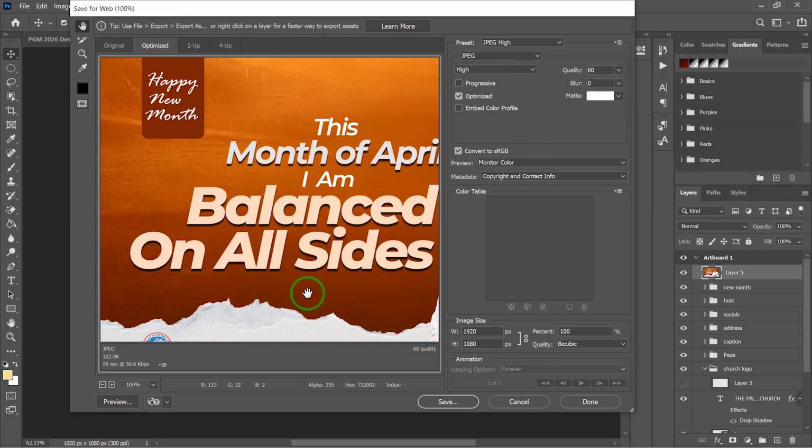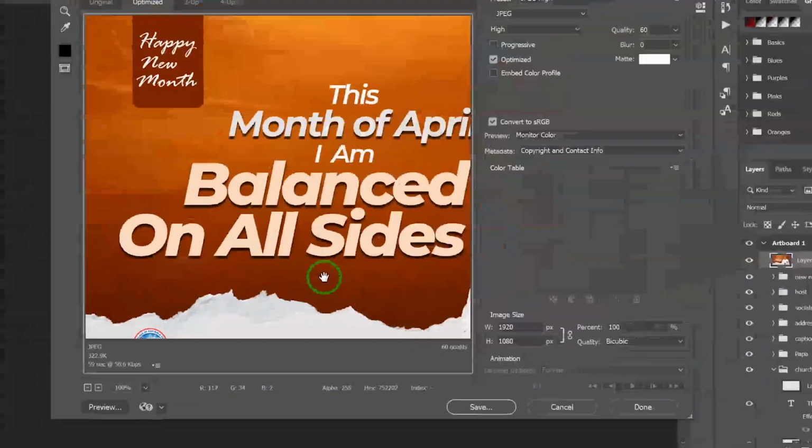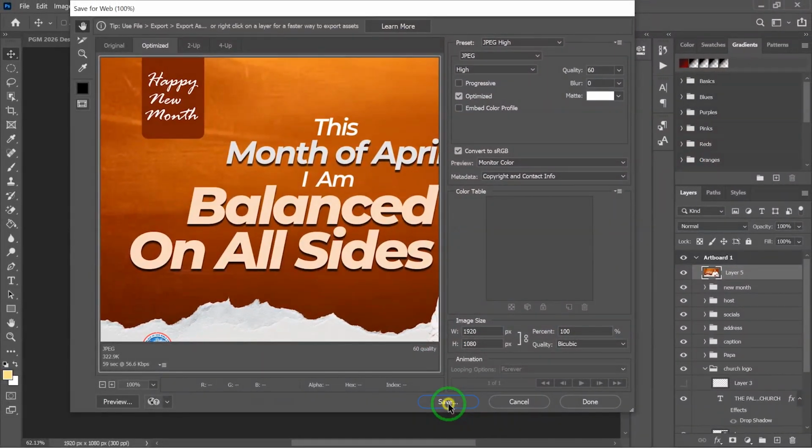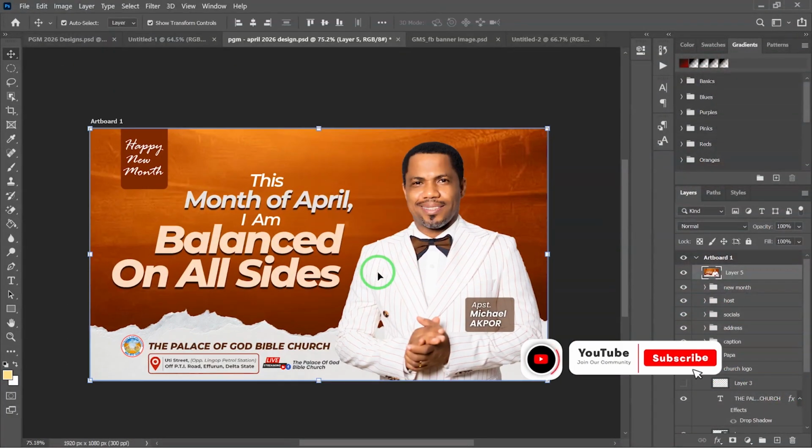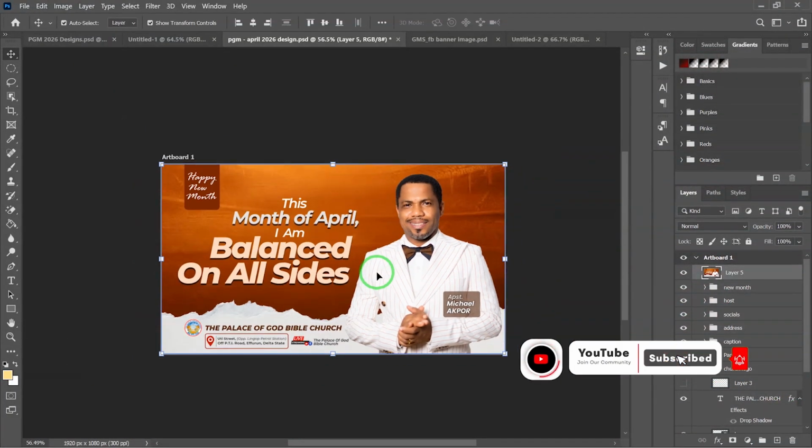So as you can see, this project is really crisp and sharp. So I'm just going to go to where I have Save, and then you click Save. So this is how you can properly optimize or save your designs for social media.